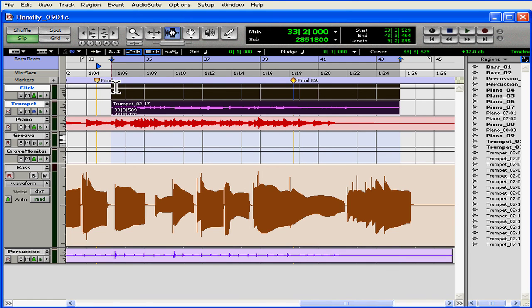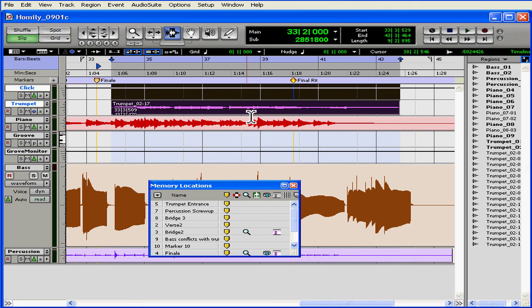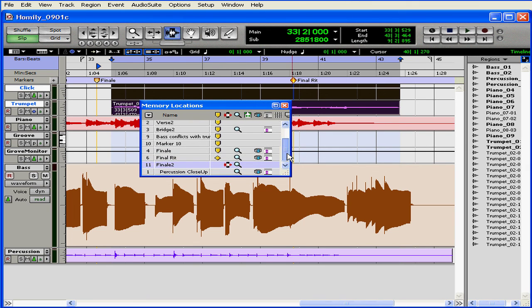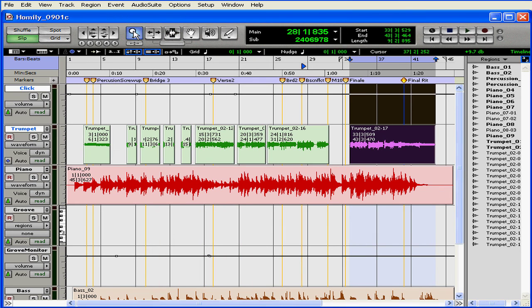Selection memory locations don't appear in the markers ruler. However, I can see it in the memory locations window. There it is at the bottom. And this concludes our tutorial on memory locations.